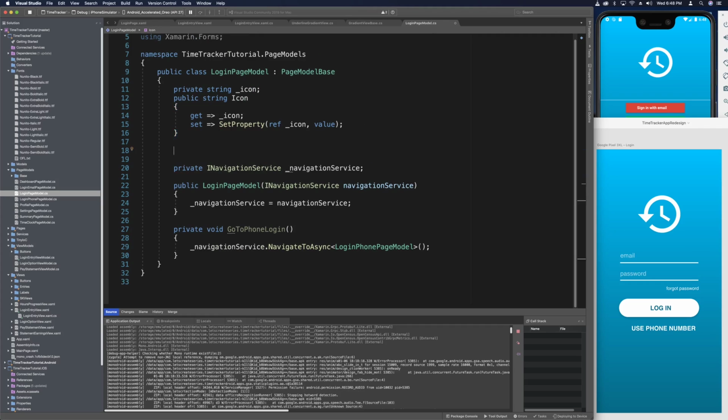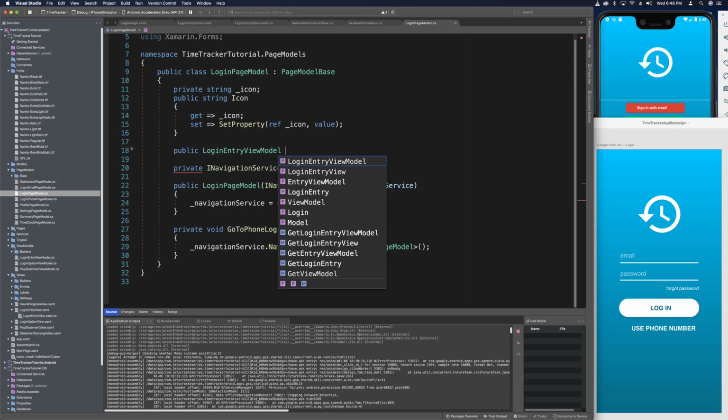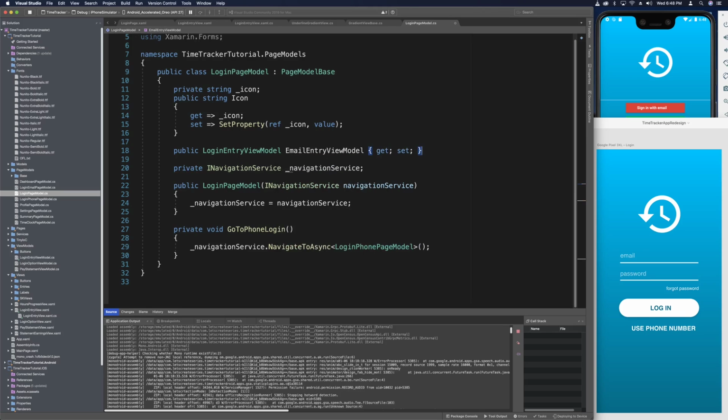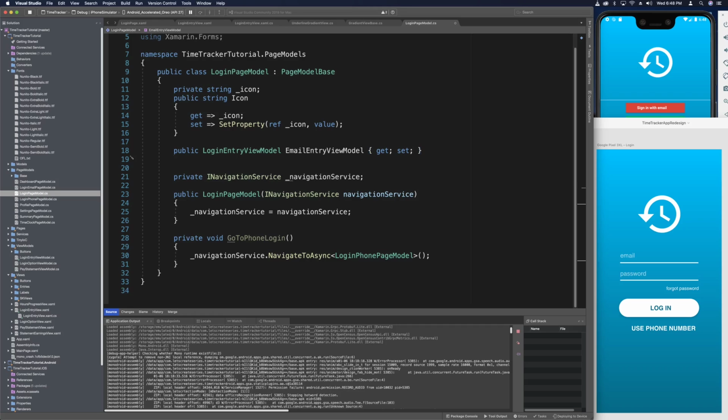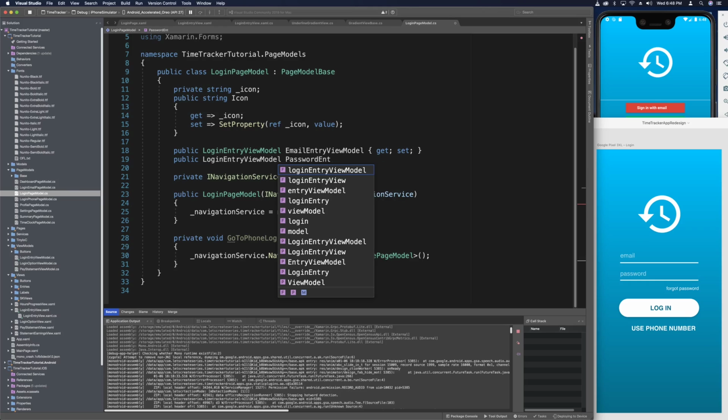And so this will just be a public login entry view model. And we can just call this one email entry view model. And it can be get set. We're also going to need another one for password. So we can say public login entry view model again. And this one will be password entry view model.